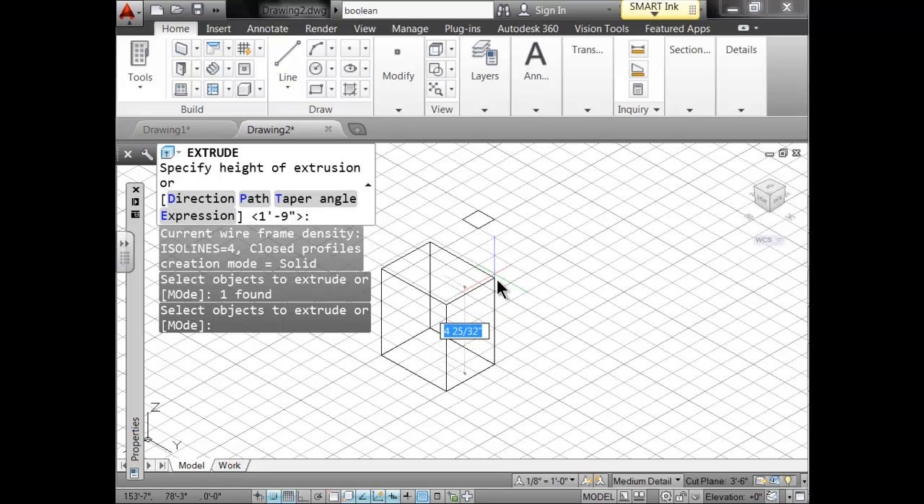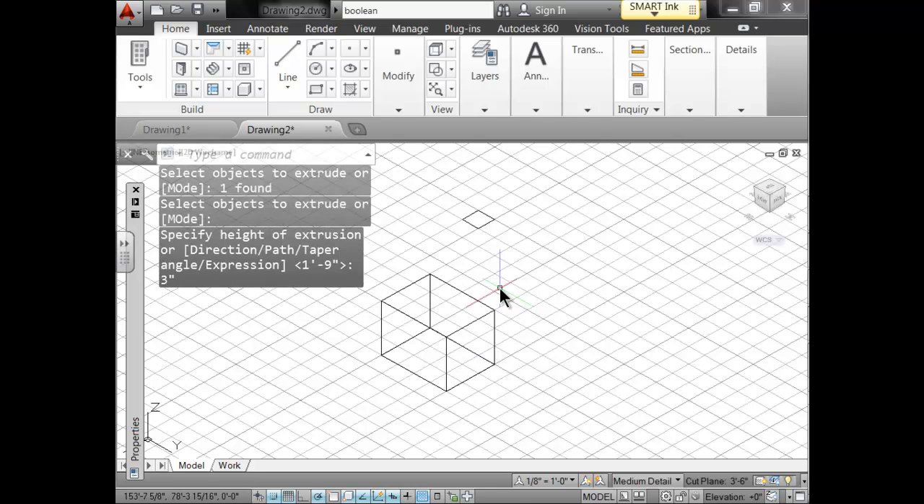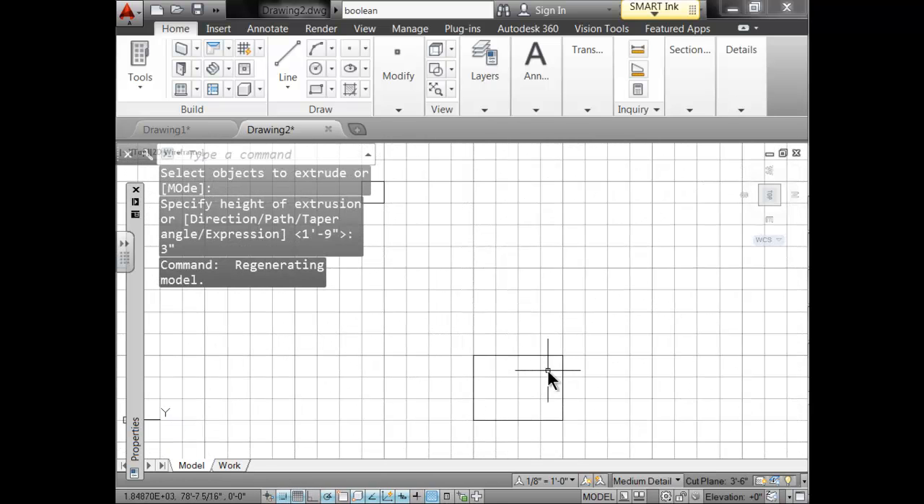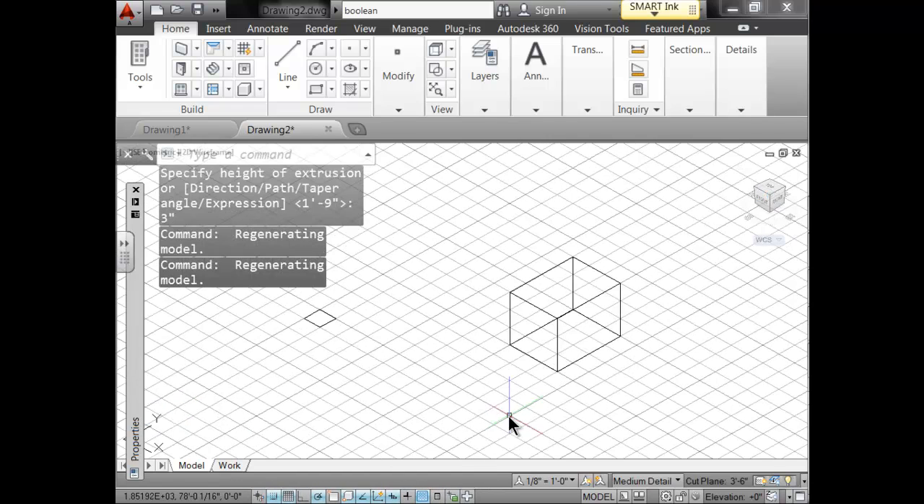So if we want to make a cube, what will be the height? We said this is 3 inches, right? So if we want to make a cube, the height will be 3 inches, right? Oh, I made a mistake because it was 4. But you get the concept, right?